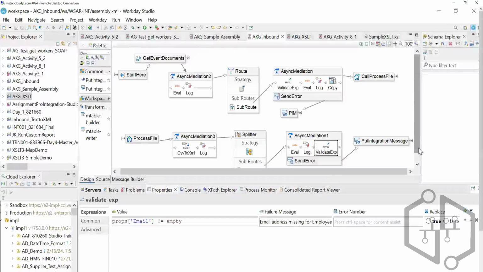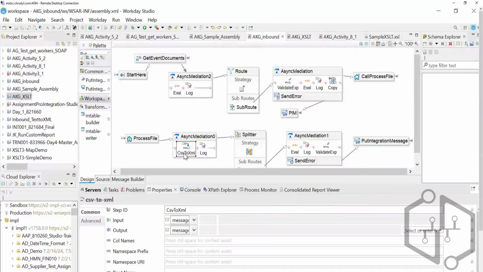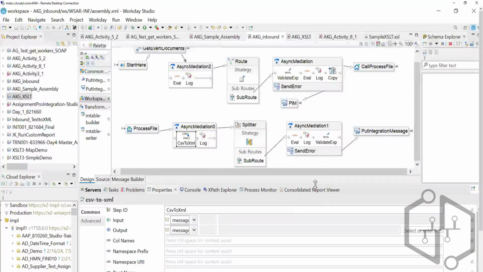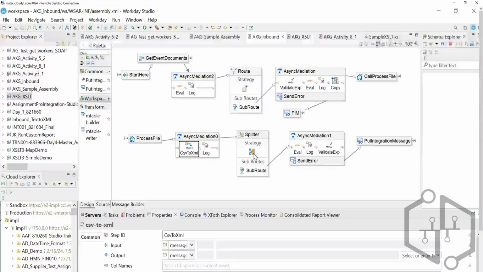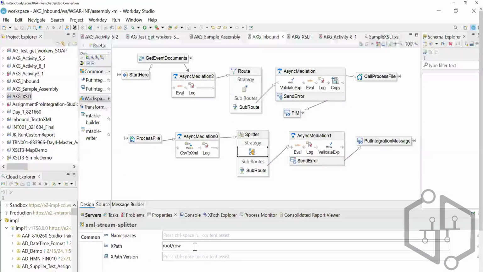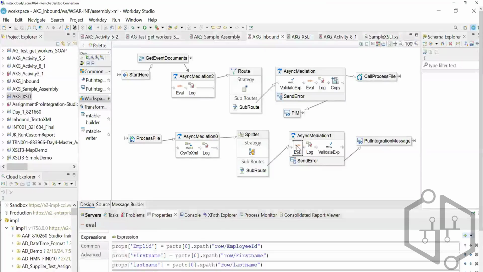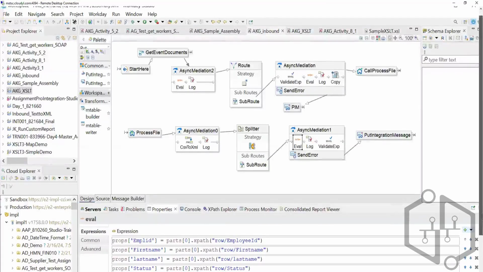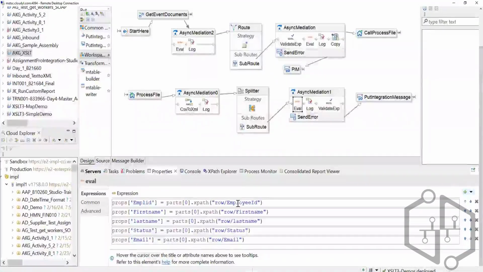Okay, so this is the same integration that you created. Here, after we are able to retrieve the file, we are converting the CSV to an XML, and based on that conversion, we are passing it into a splitter with the XPath root row, and then we are assigning, similar to the previous integration which we did for outbounds, the employee ID, first name, last name, status, and email using this MBell expression.